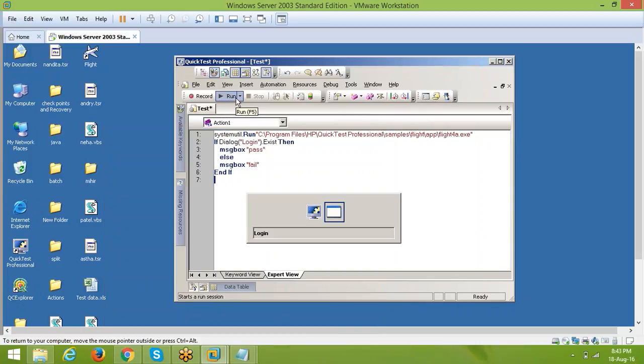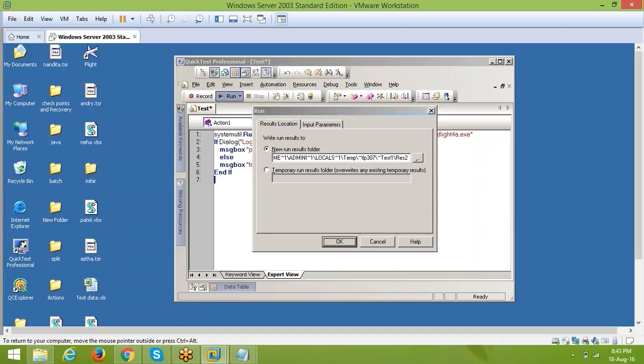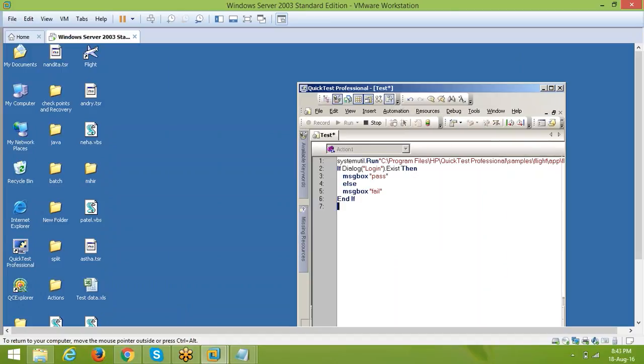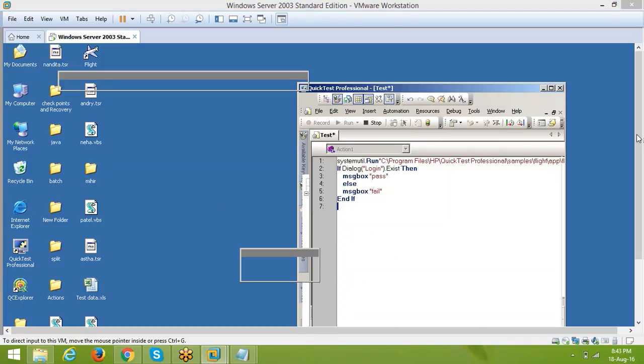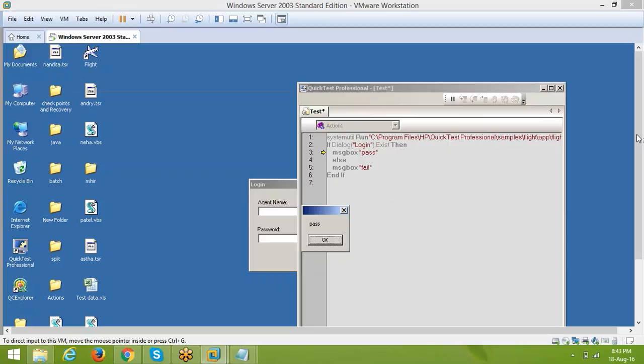So right now just hit the run button. I already explained we need to close this. So hit the run button and just see what happened. The application is open and says pass, right?